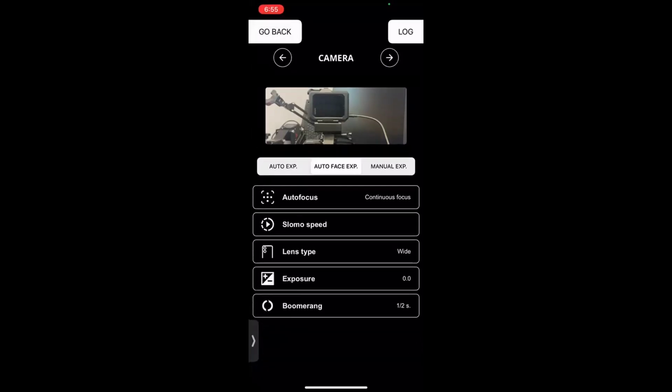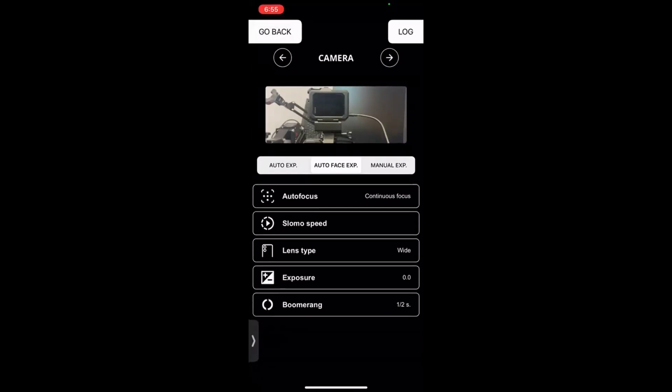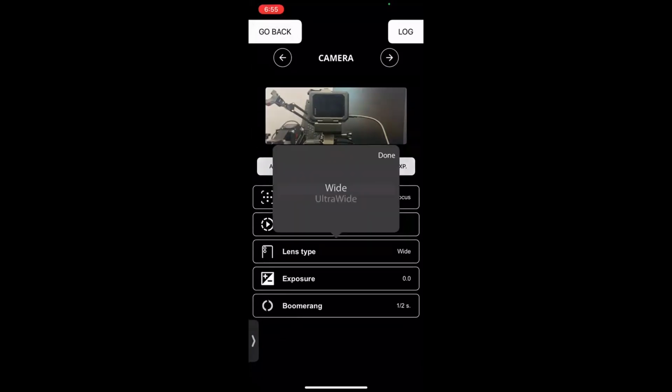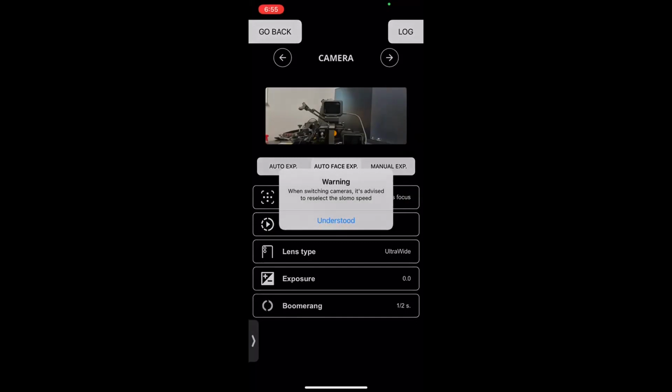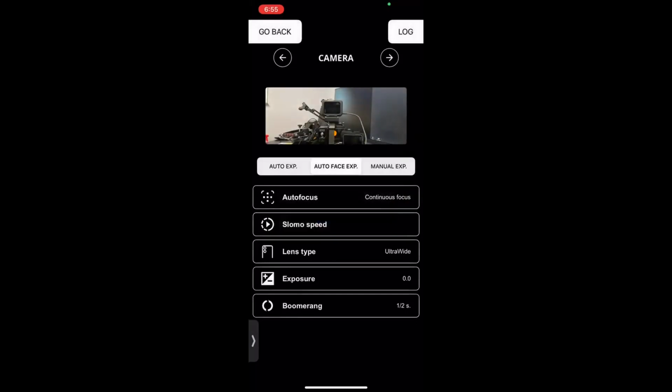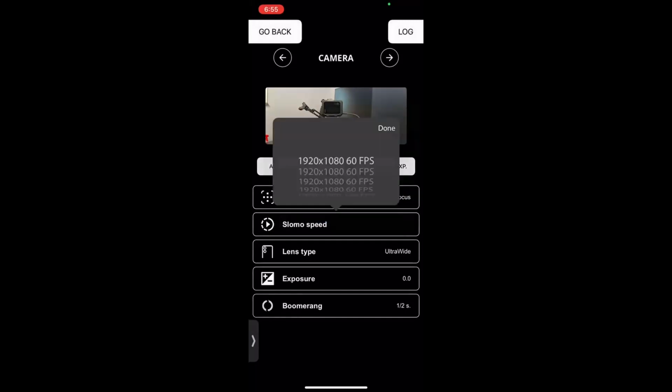At the bottom, I'm focused on lens type. I want to make sure I tap on lens type. And if you're using an iPhone 11, 12, or 13, set that to ultra wide. It's going to give you a warning. Say you understood. And then you're going to go right on top of that where it says Slo-Mo speed. You're going to set your Slo-Mo speed to 1920 by 1080 at 120 frames per second.